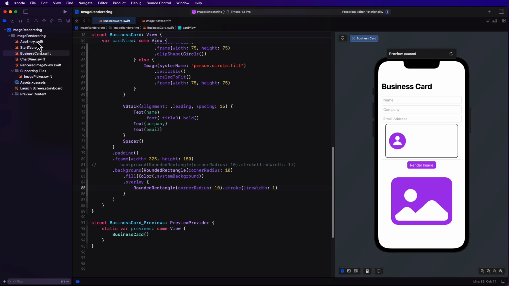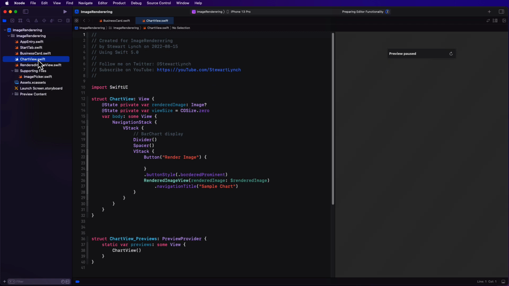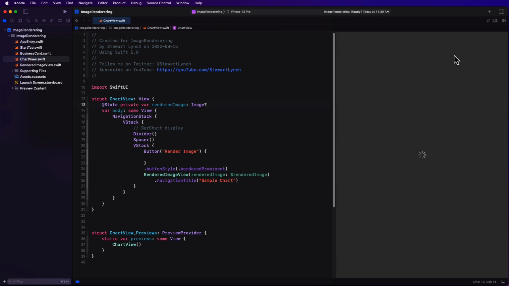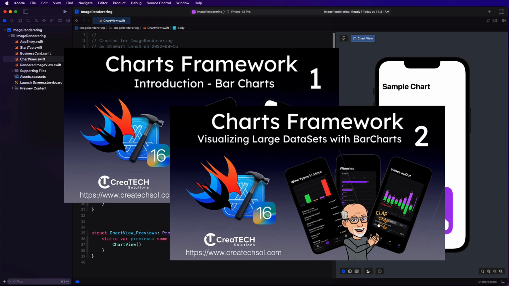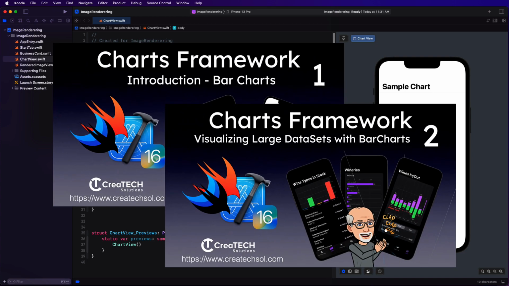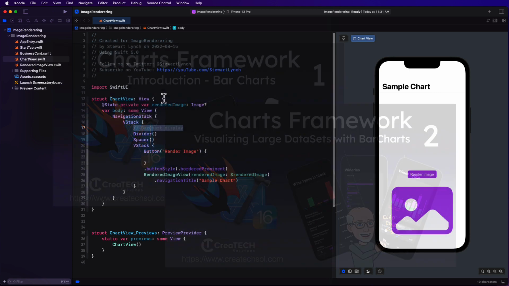If you're still with me, I want to show you one more very important thing that you may come across when you're doing your image rendering. Again, let me show you by way of example. I'm going to create a simple chart using the new iOS 16 chart framework. I have a 2-part video series on this, and I'll leave a link in the notes below because I'm not going to go through any explanations here as I create this chart.